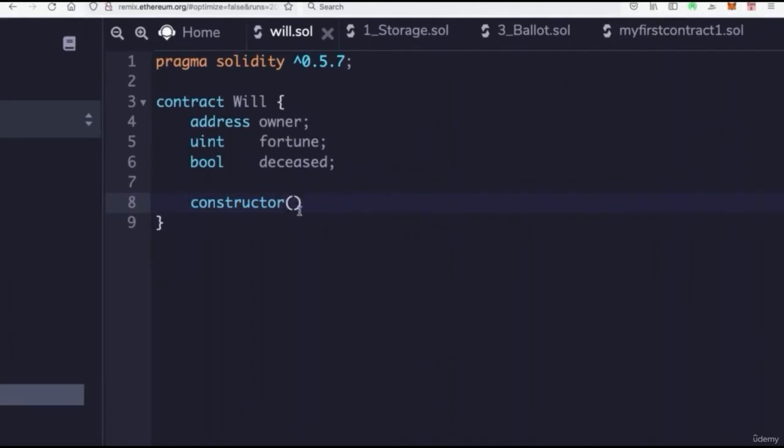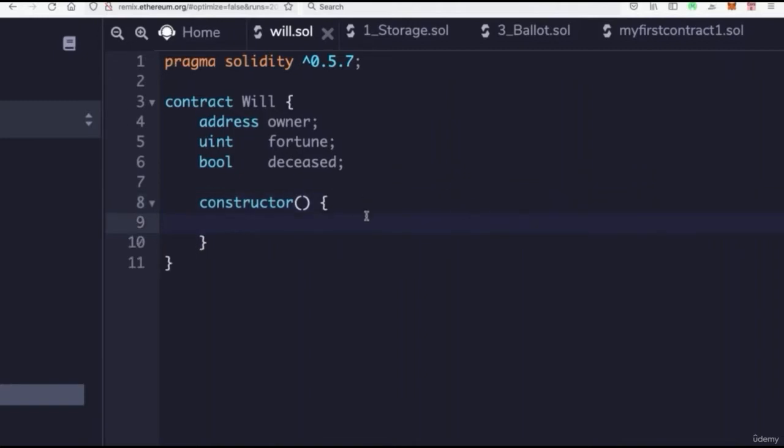And then it's a function. We bring in our argument brackets. And then what we're going to do is have our curly brackets to put the object information in the function, just like with JavaScript. This is very similar to JavaScript. And we're actually going to make this constructor public.